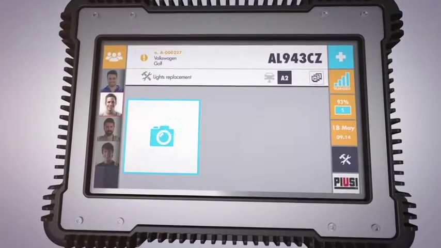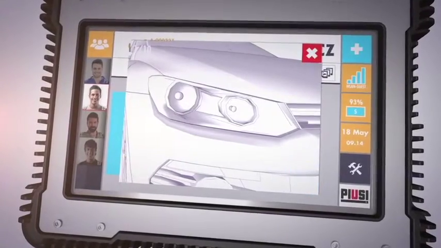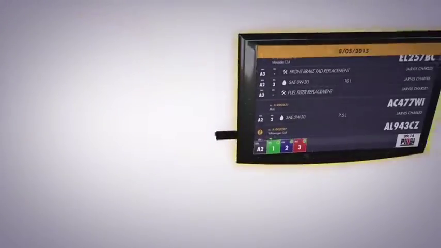And what's more? Just one click and you can photograph damaged parts and spare parts to document to the customer what has been done to his car. All of these actions are immediately transmitted to Pusey Dongle 2.0.